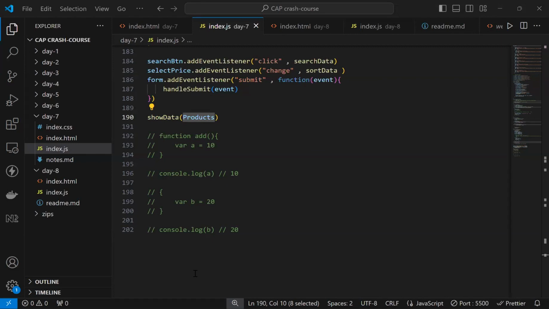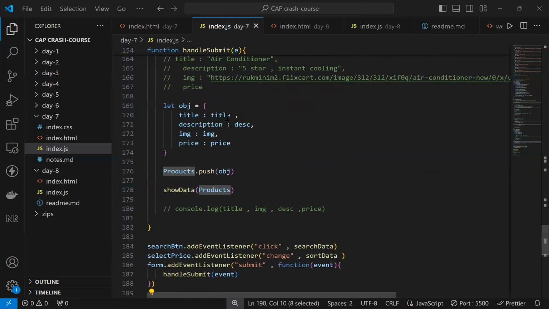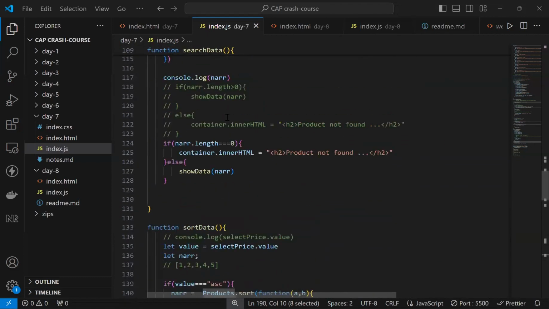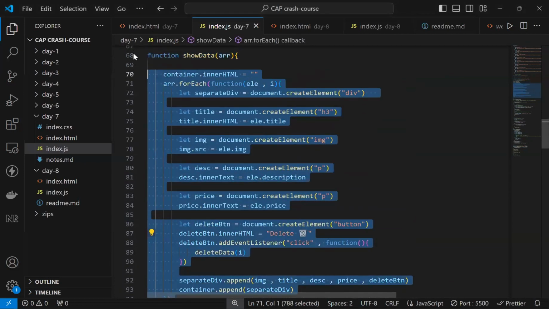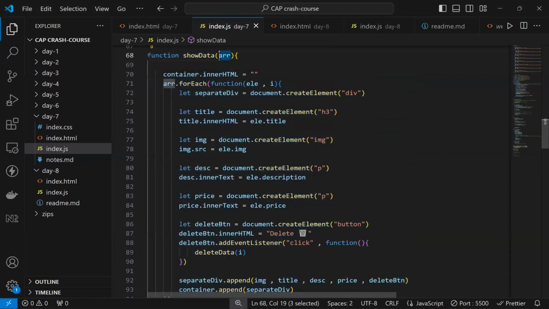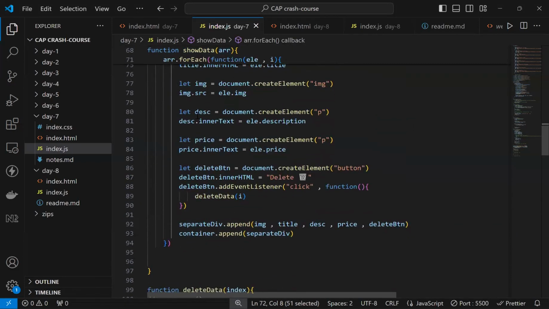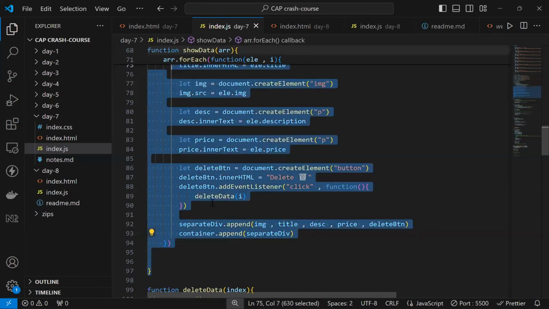Yeah. So now what was this products array doing? Here is your show data function, right? This function is basically your show data function. What this function does is it accepts an array. It does an array dot forEach on it, and it creates a new div. It creates title, image, description, price. It appends everything in your div, and finally it appends that div to the container. Show data, remember everyone? Do you remember? Clear?